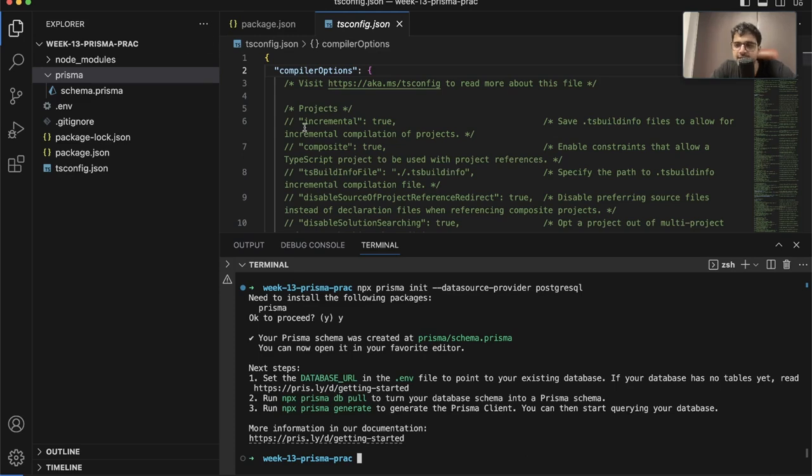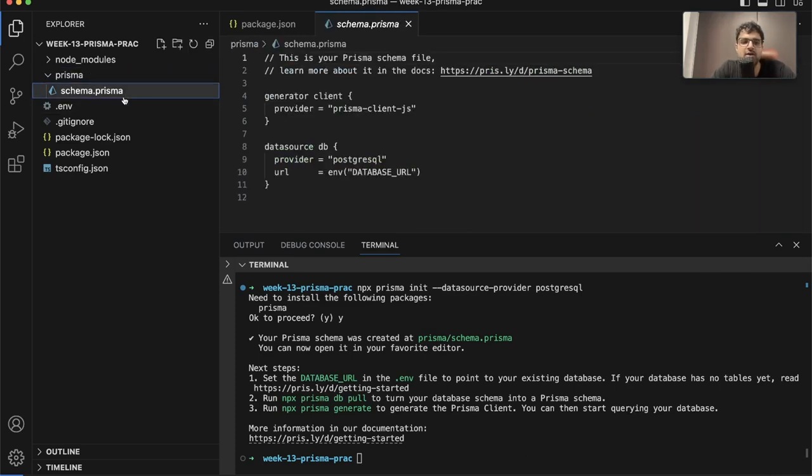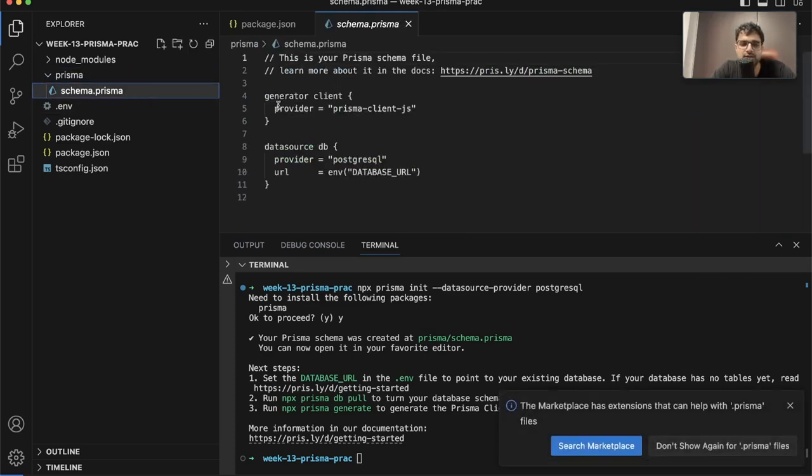We have initialized schema.prisma. If I go here, you will see a bunch of things. It says provider Prisma client JS, provider PostgreSQL for the data source, and URL is env of DATABASE_URL. This means this is an environment variable and should come from a top level .env file. You can paste your Postgres URL here directly, but that's usually not recommended because this file is committed to GitHub and you don't want your secret committed to GitHub.